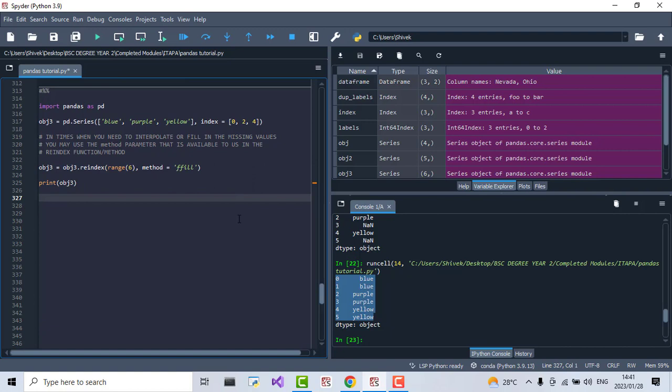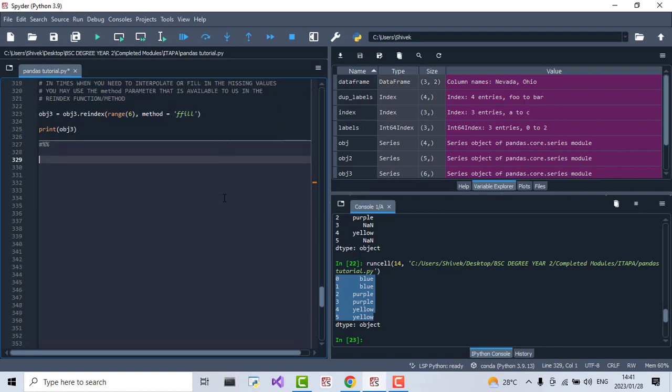Now, what we just did was the concept or procedure of re-indexing, but on a series. So you may wonder to yourself now, exactly how does this concept of re-indexing work on a data frame? Allow me to show you. I would like to demonstrate a quick example for you.